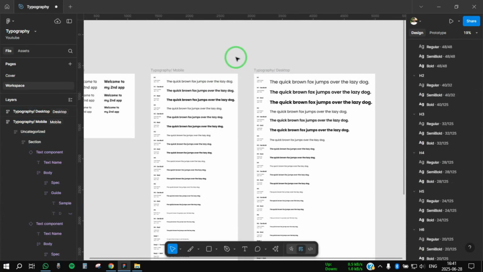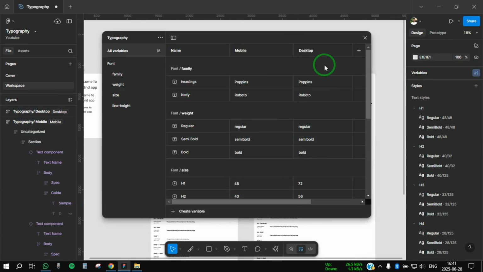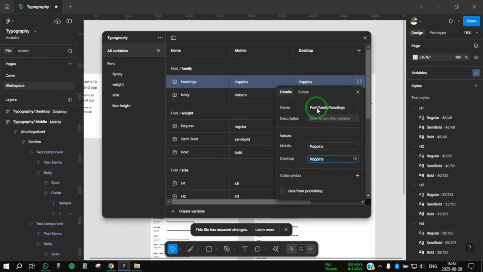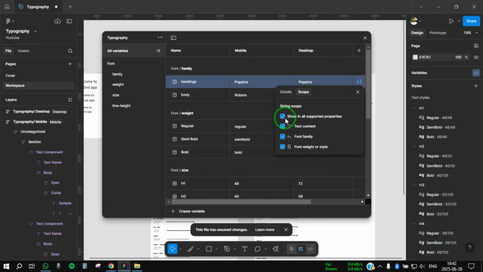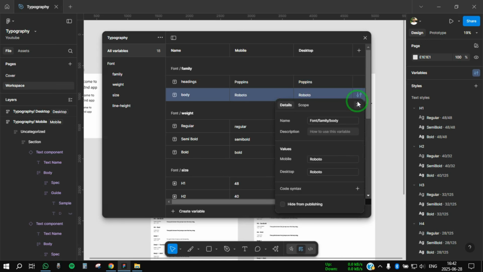Here's a quick but powerful tip. In the Variables panel, you will notice a small icon in front of every variable. That's the Scope Control icon. When you click on it and go to the Scope tab, you can define where that variable should appear when you're applying it, for example, only in Typography, Color, or Dimensions menus. This helps you filter and organize your variables better, so you're only shown relevant options when assigning them.